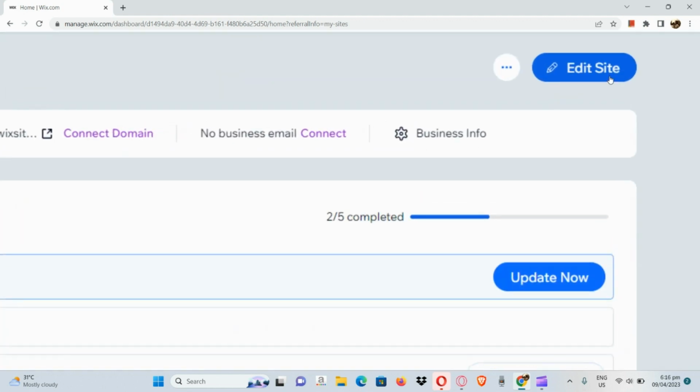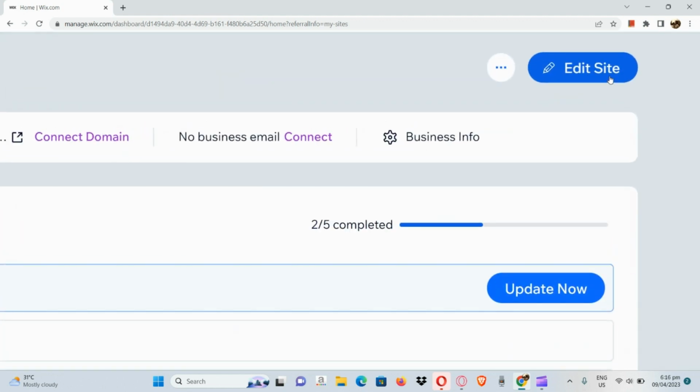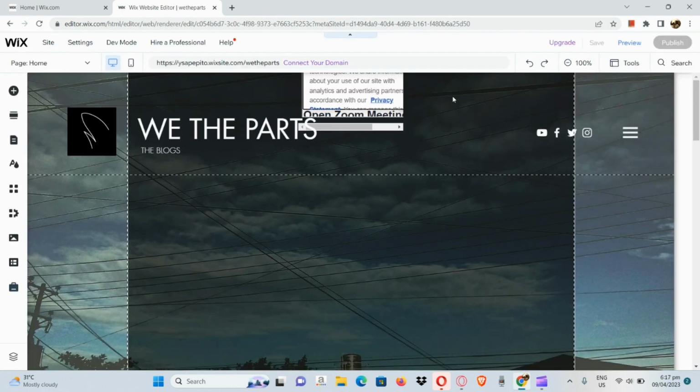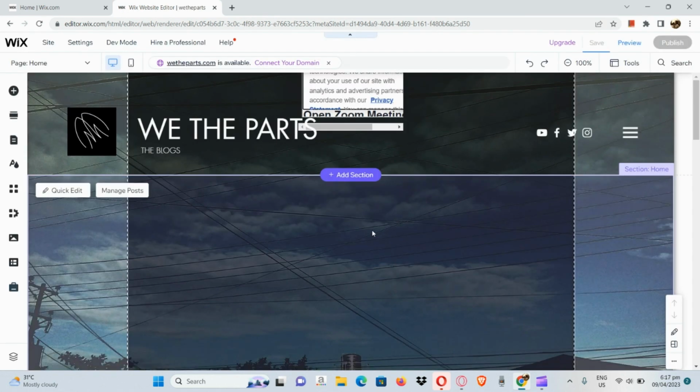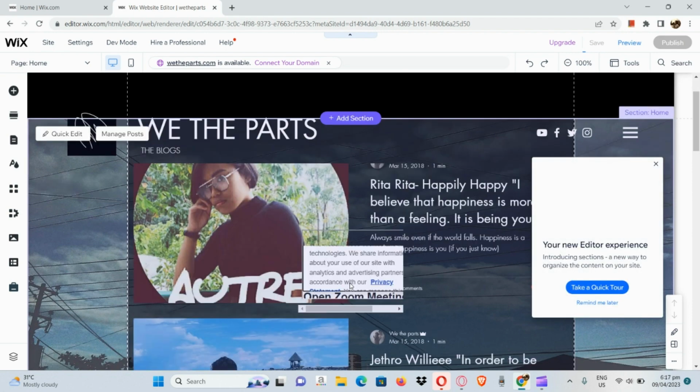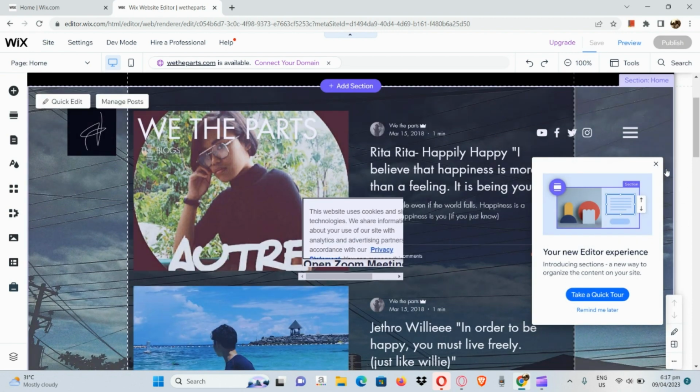Now here in the page, click on the edit site in the upper right hand corner, and basically it will route you to another tab, which is your editor. So here in another tab, let's wait for the page to load. Alright, so as you can see, we have already our editor, and this is our desktop view basically.